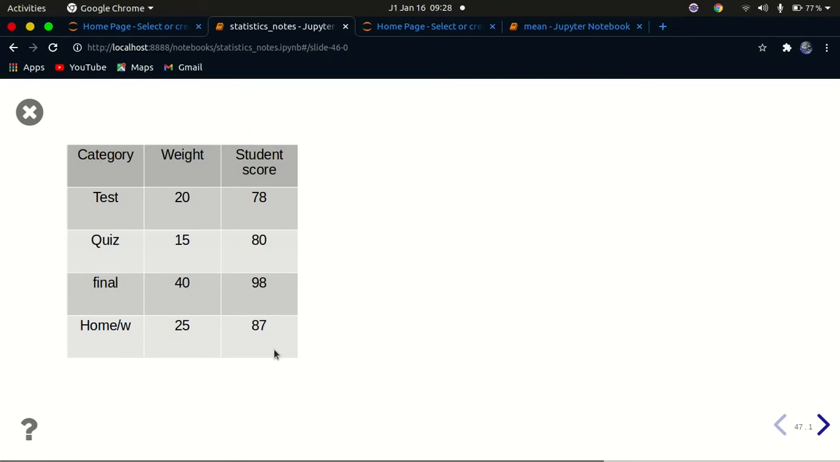Let's take one student. The test weighs 20%. So we take the score times 20%, and write it down. Then we take the quiz, where we take 50, which has a weight of 15. So we take 15 times 80, write the value down, and then we take 40 times this, write the value down, 25 times this, write the value down. Then we add up all the values we get from multiplying all of these corresponding elements, right?